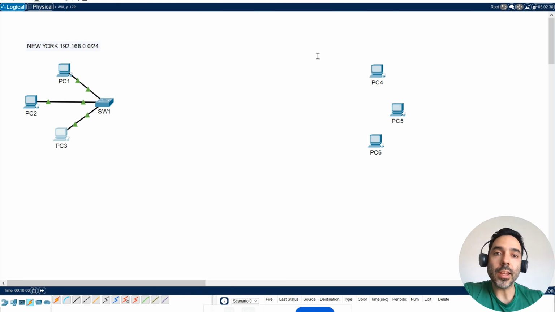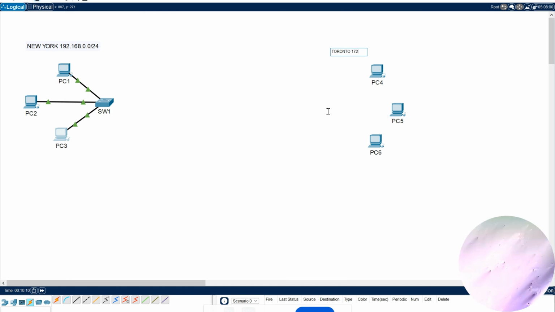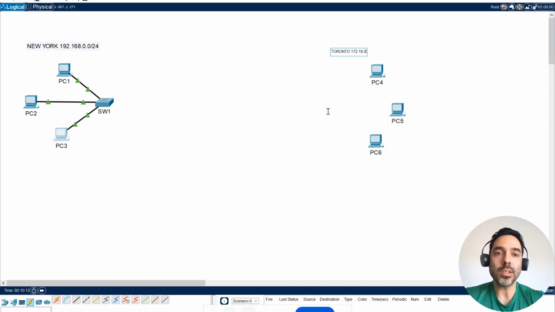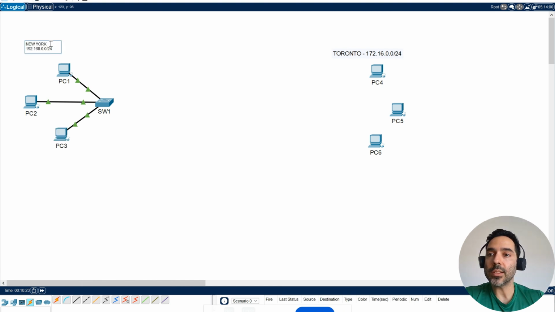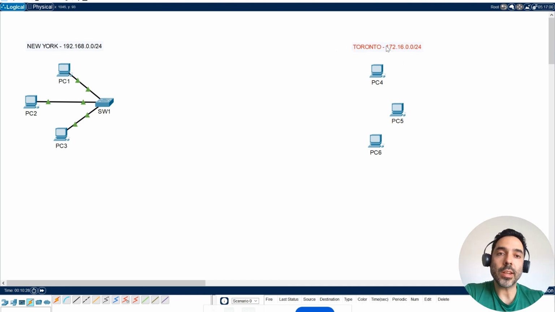And on the other side, I'll do the same thing. So let's say this is my Toronto 192. No, I'm going to do 172.116.0.0/24. Also a class C. Let me just organize this. There we go. Okay, so this is my second network for my PC4, PC5, and PC6.